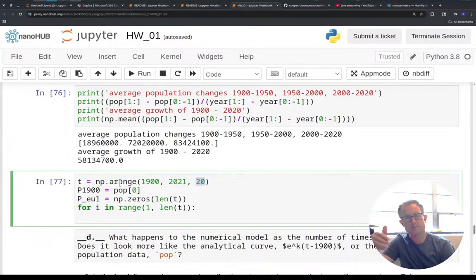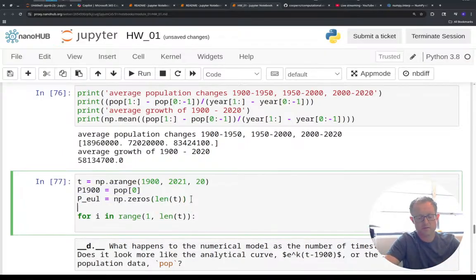There's also linspace, which is start, stop, number of steps, and I could do that if I want. This P1900 is that population at time 0. So I'll say this P Euler of 0 is P1900. So I'm setting my initial population to something that I know already. And every differential equation like this is called an initial value problem. You need the initial value, otherwise there's no way to solve from there.